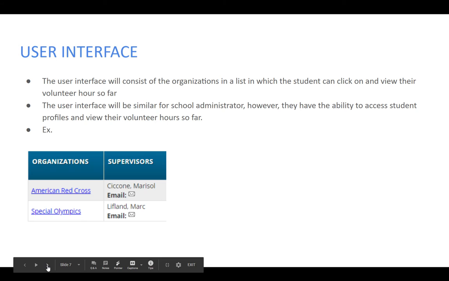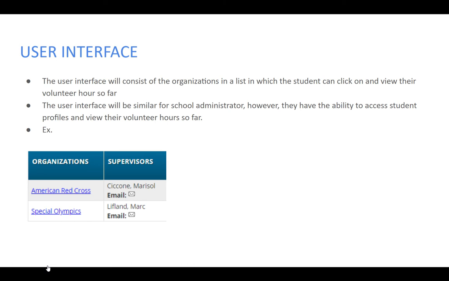The user interface will consist of the organizations in a list which the student can click on and view their volunteer hours so far. The user interface will be similar for the school administrator. However, they will have the ability to access student profiles and view their volunteer hours so far. As you can see, this is a little bit of a glimpse of what this user interface might look like.